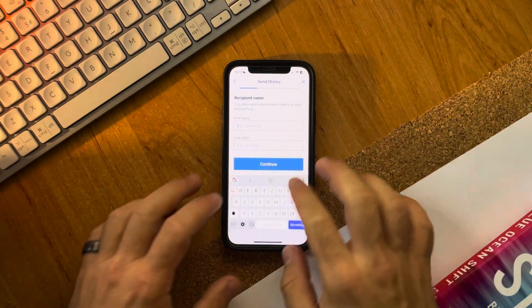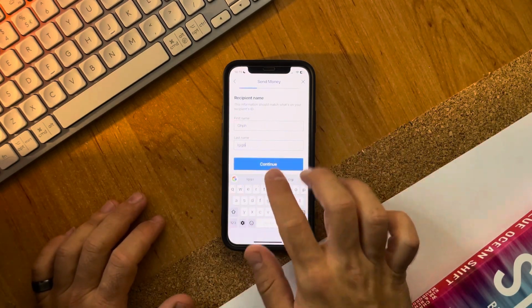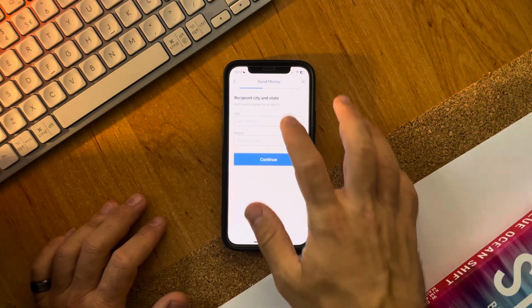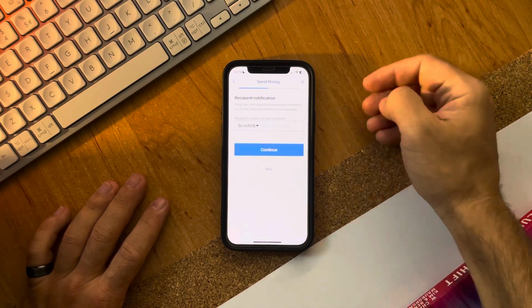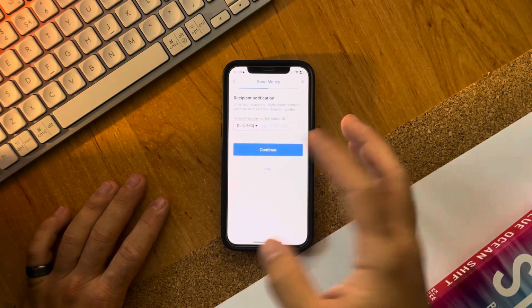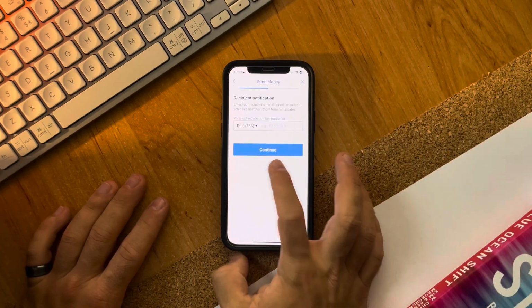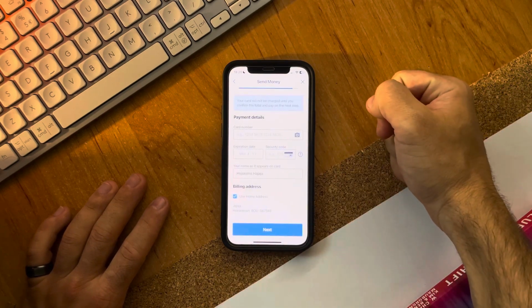Then you have to add the first name and the last name of your recipient. You also have to add the city and the region of your recipient. You can also add the phone number, but you can skip this step since it's not mandatory.